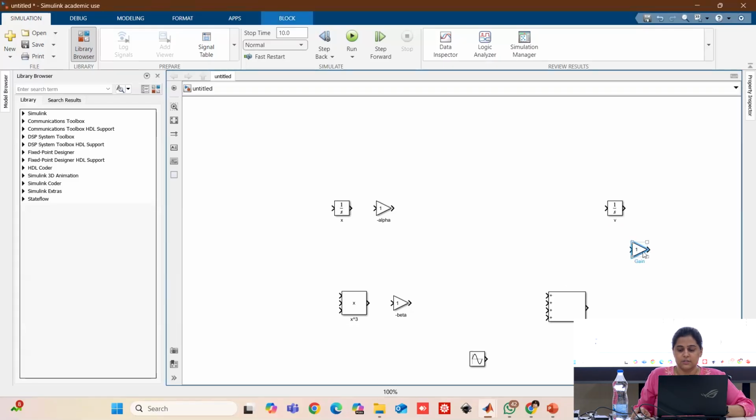You need one gain block somewhere here, okay? I can even rotate it actually. Okay, for now it's fine. So one block you need here, and this should be for the velocity, right? It's minus gamma.